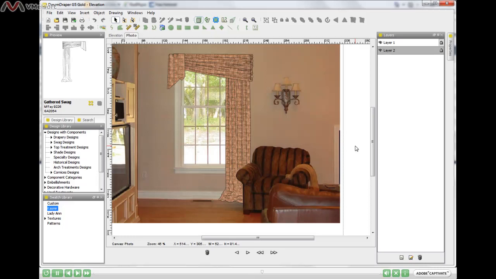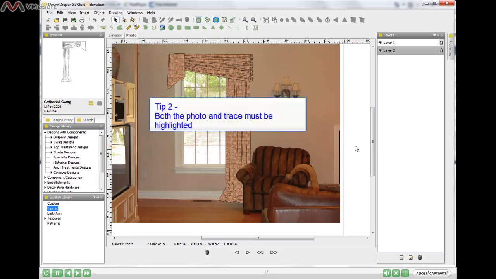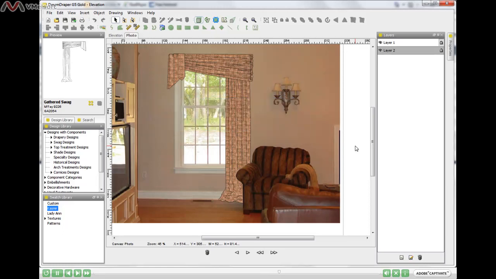The other thing to remember when you're cropping is that you must have both the photo and your trace highlighted. They must both be highlighted. Now, if you come up and take a look at the photo crop icon, you can see that it is deactivated. The only time you will be able to use the photo crop icon is if a photo and a drawn object are highlighted at the same time.